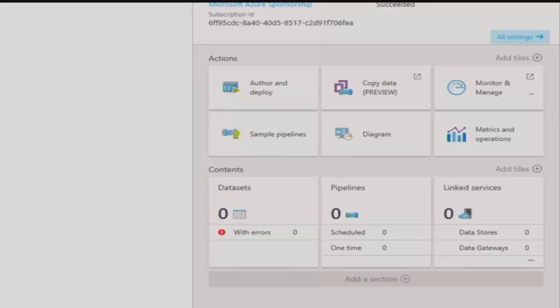Copy Data, that is where you will do your wizard. Sample Pipelines, what Microsoft did is they said, you know what, there are common patterns here. How about we build that pipeline and you just plug your stuff in? So your common thing is picking up from blob storage, putting into SQL Server. The diagram is what you saw with the cerise and green boxes. And then you've got your monitoring and managing and metrics and operations.